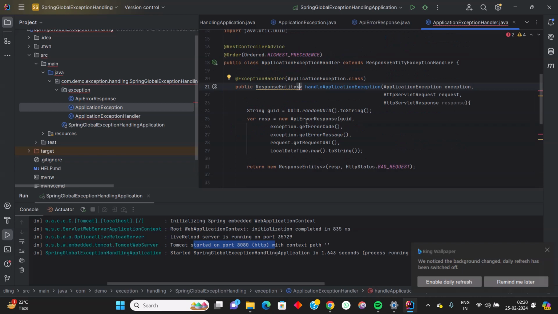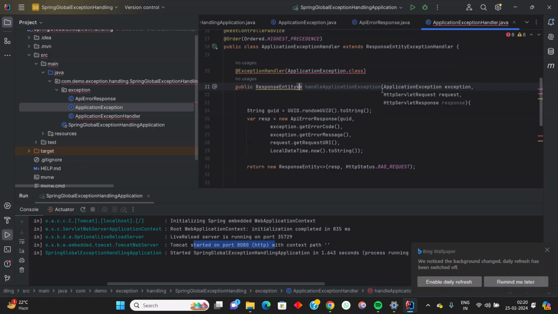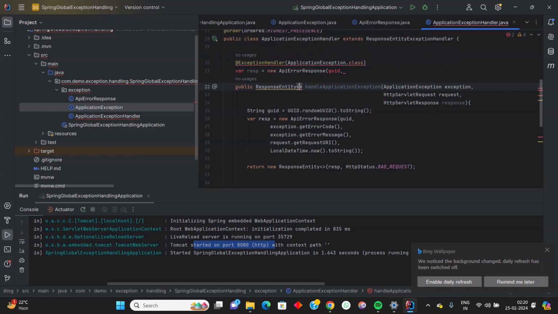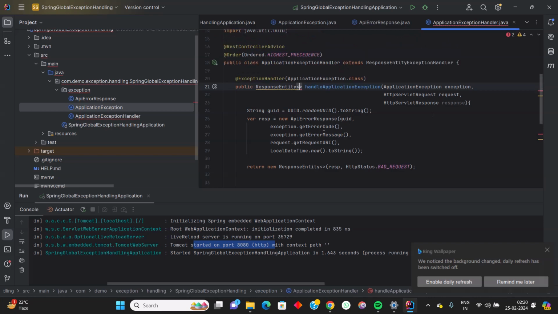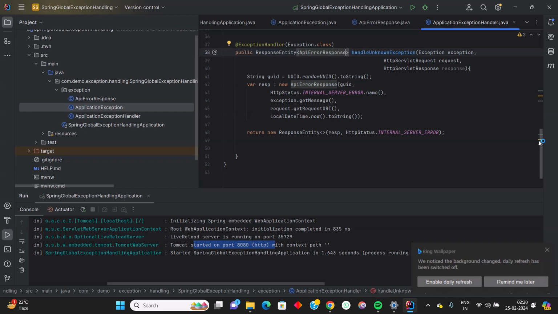Okay, so it's asking for the type. Let's populate that. Anyway, we are sending the type of API error response only.